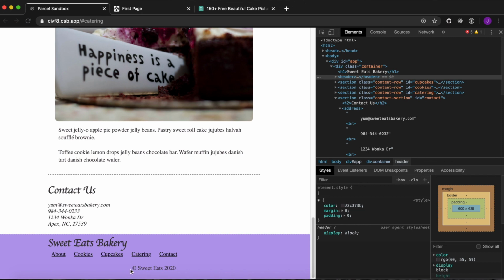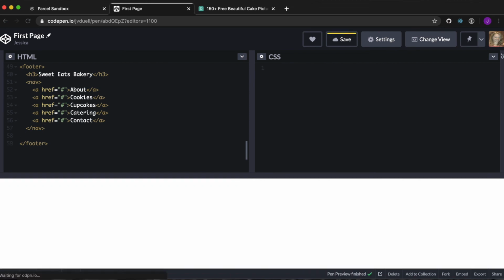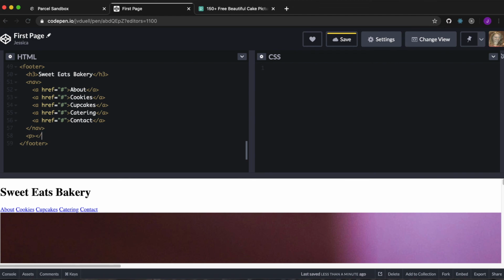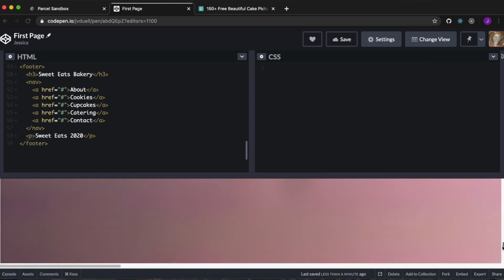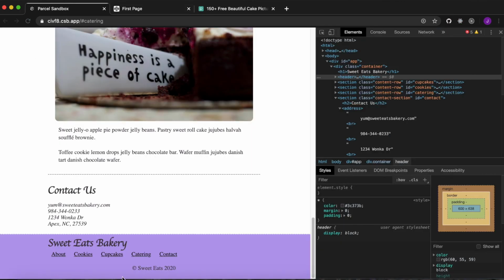And we also have this little copyright Sweet Eats 2020. All right, so let's go. So it's still in the footer. It's out of the nav. And we'll call it a paragraph tag. All right. And Sweet Eats 2020. Let's see how that looks. All right, Sweet Eats 2020. Nice. It has this little logo here.